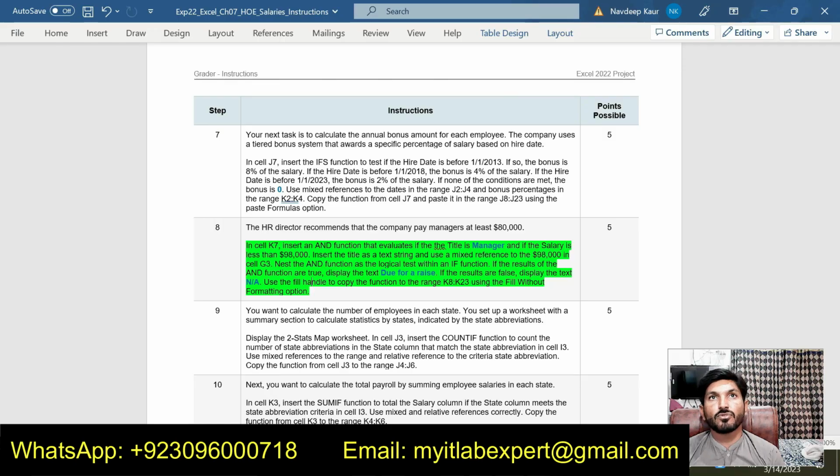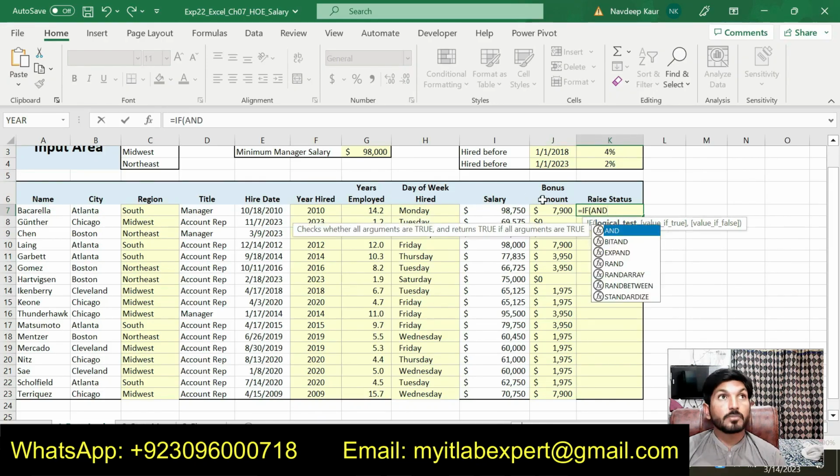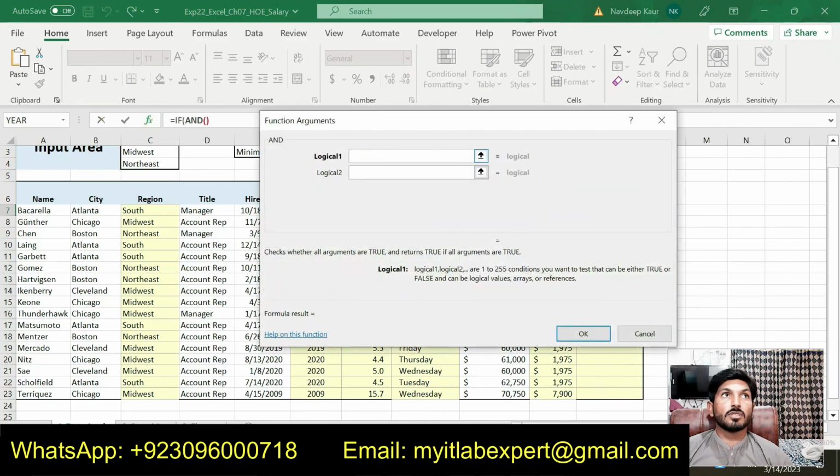Then use the fill handle to copy the function down the column K without formatting. So let's do this step now and use the IF and AND function in cell K7. So we will use the IF function here, and it will be nested with an AND function, this one. So we will insert the values here.